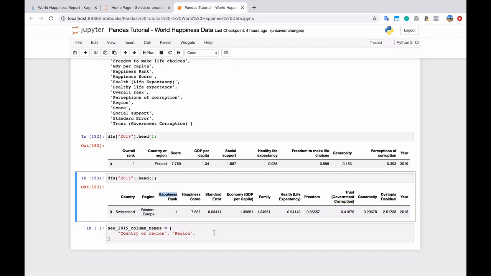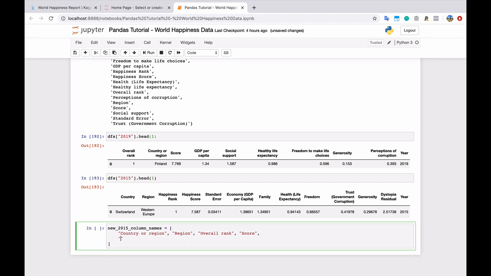Happiness rank, well, this is just overall rank in the 2019 data that we want to match the columns with. Happiness score is just score. Let's keep going. Standard error, this is another column that we don't have in the 2019 data, so we can keep that column name the same. That's totally fine. Economy, GDP per capita. Well, in our 2019 data, this is just GDP per capita. Family, this is going to be mapped to social support here. Social support.